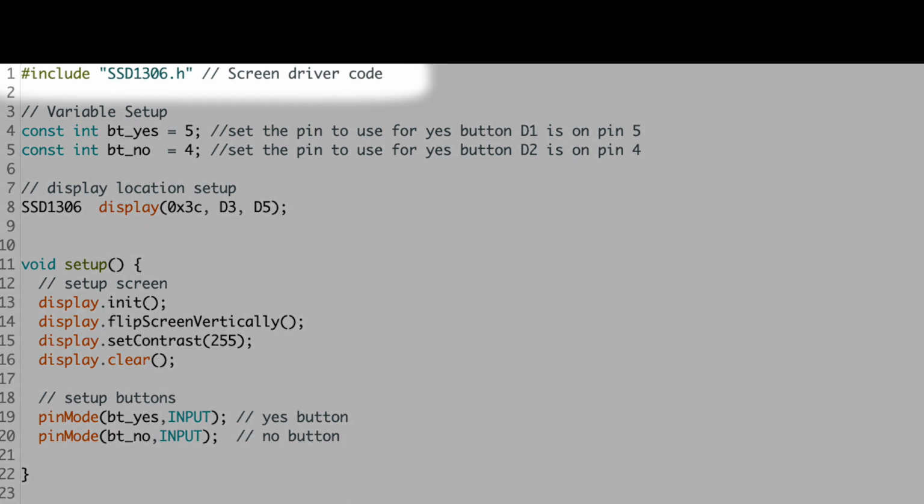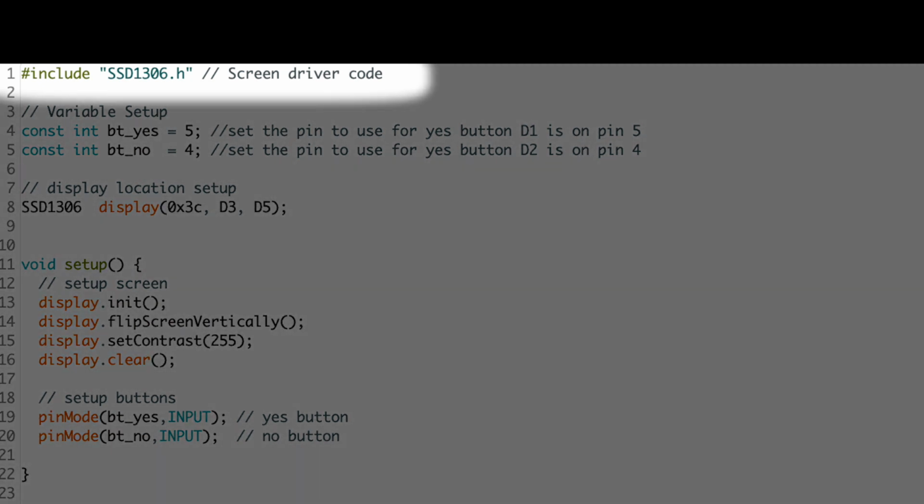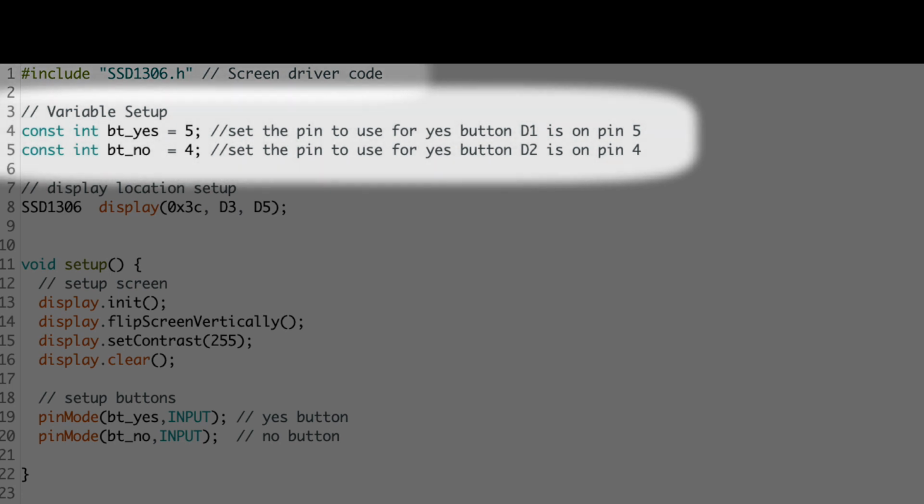In the first line, I have included extra commands to control the screen. These all start with the word display. Here I have set up some variables to store the pins that I have connected the button to.